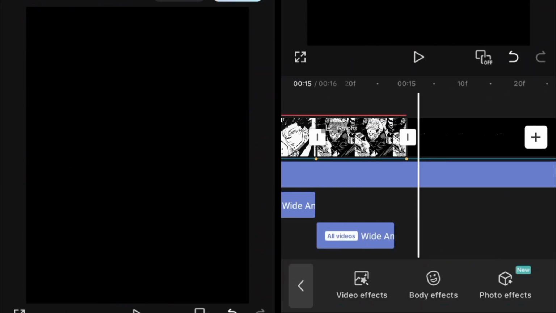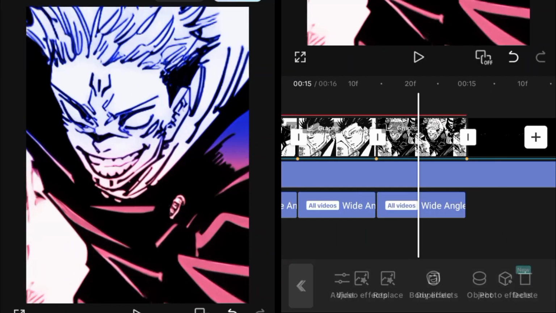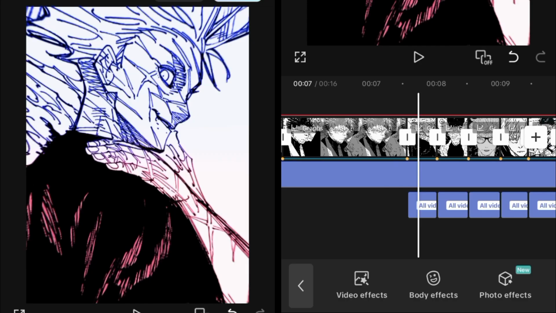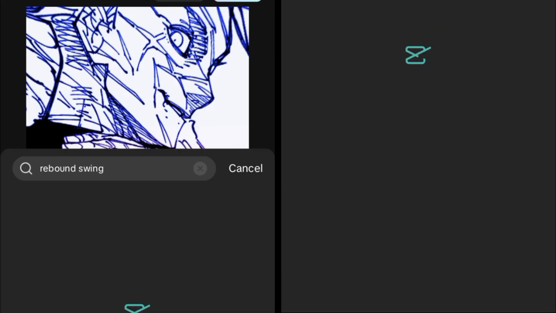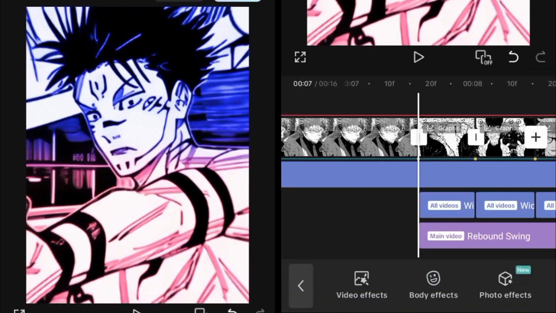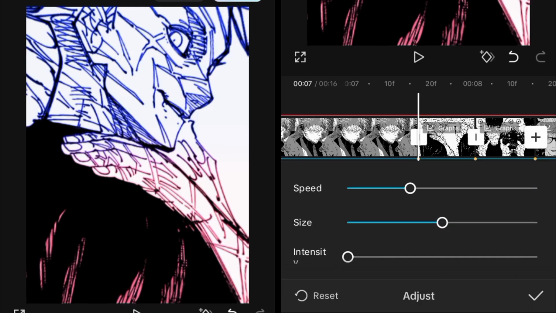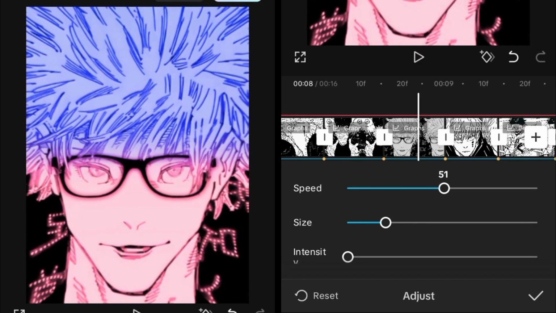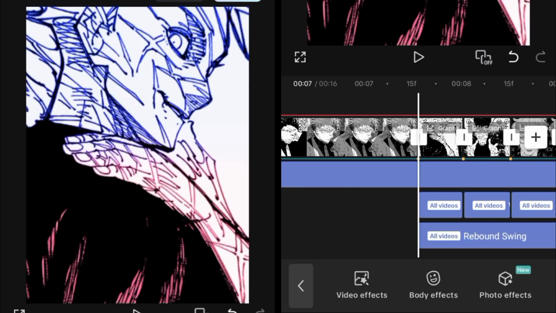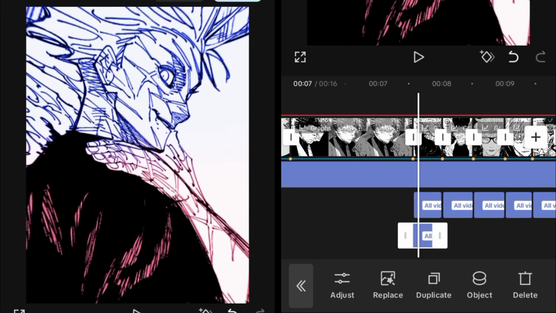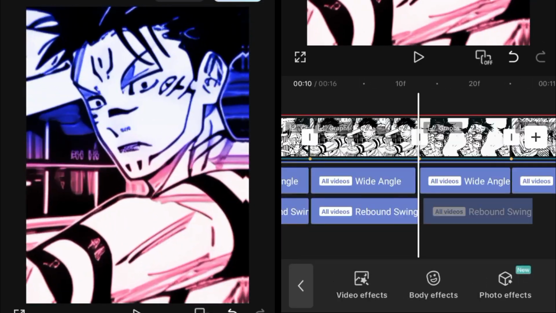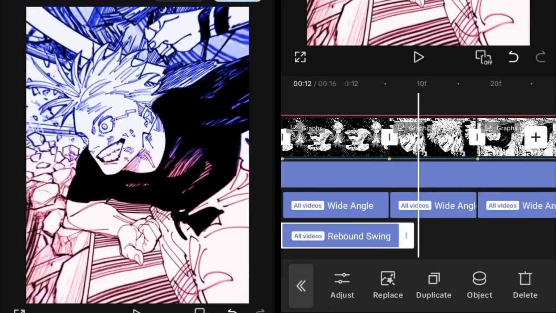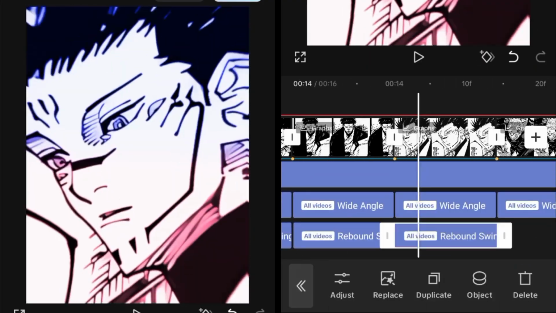Okay, after adjusting all of the clips, we'll have to add another effect, which will be the rebounded swing effect. Okay, we'll search rebounded swing and add this effect like this. After adding this effect, set the object to all videos, and then set the size to 20 and speed to 50. After adjusting this, make sure that the duration of this is under every single clip. Then make a copy and paste it right under every single clip, because the effects are similar. The video is fast forwarded, so don't worry about it.